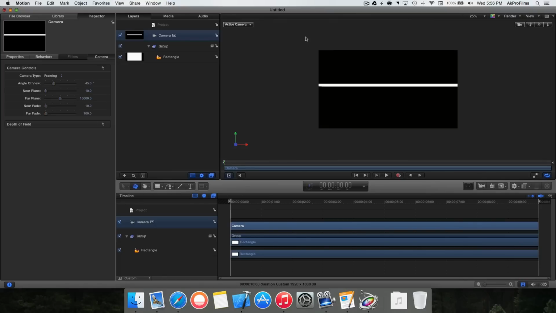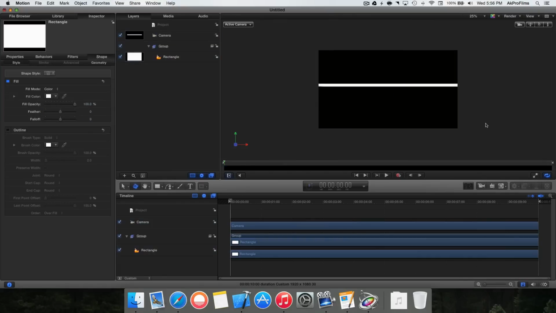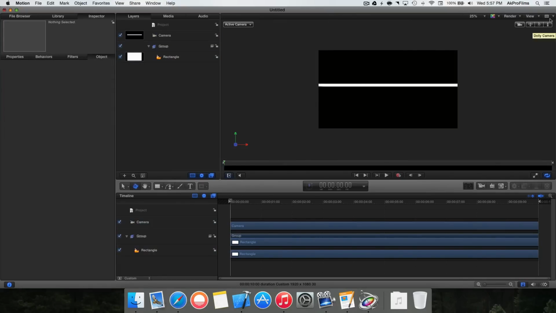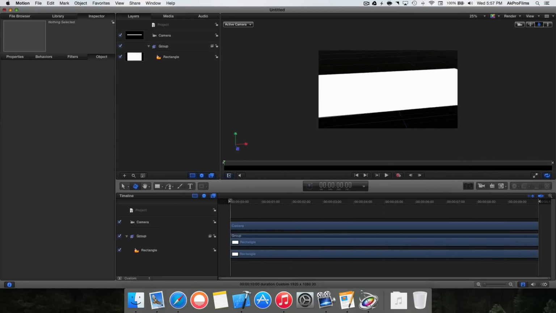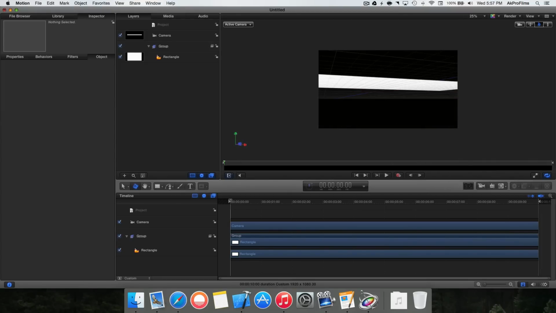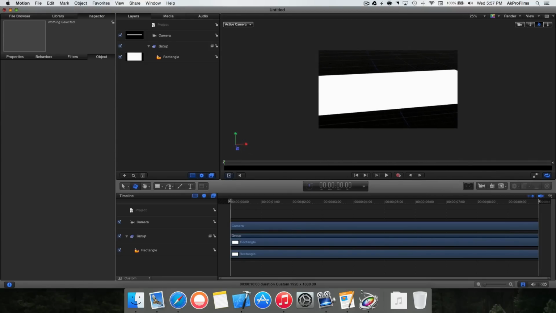And it looks just the same as it was in 2D because we haven't adjusted anything yet. So now let's go over to the camera controls, which is the upper right hand side of Motion, and let's go for the orbit camera. So there we go. Now we see that our camera is being rotated in 3-dimensional space. There we go. And that is the basic part for creating the floor inside of Motion.